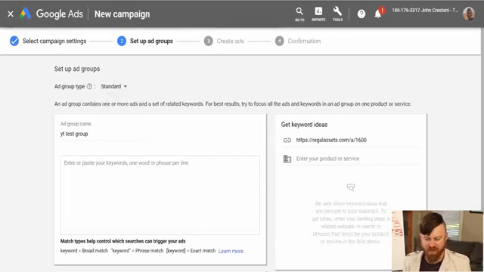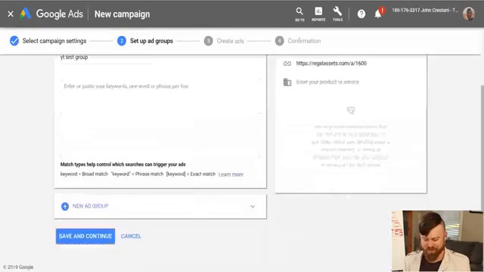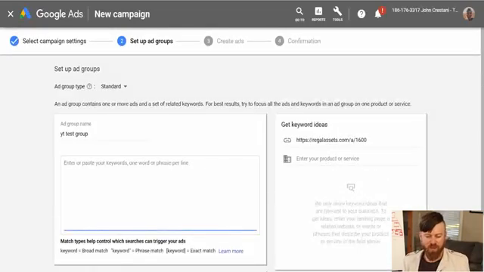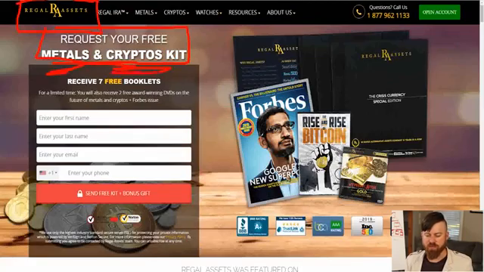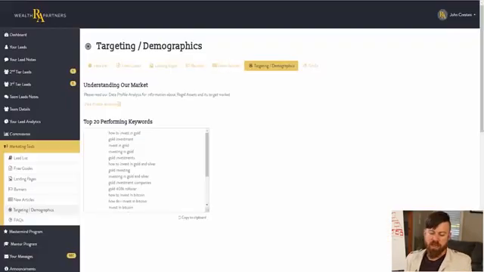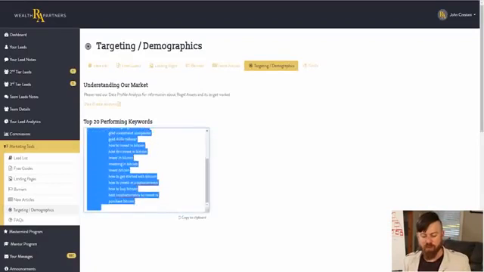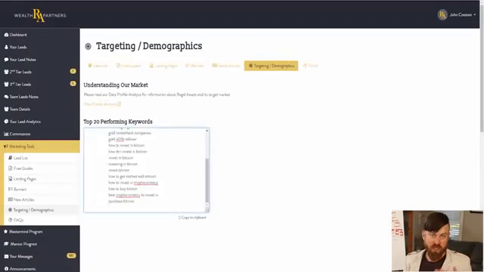And I'm going to say, I don't even know what this setting is. Google is adding new stuff all the time, but this is where we copy or paste our keywords. Now, in the case of this company which I'm advertising, which is named Regal Assets, and you can see their website right here, they request your free metals or crypto kits. They focus on people basically over the age of 50 who are looking for alternative investments into precious metal or cryptocurrency. So they actually give me some of the top 20 performing keywords for their particular niche.